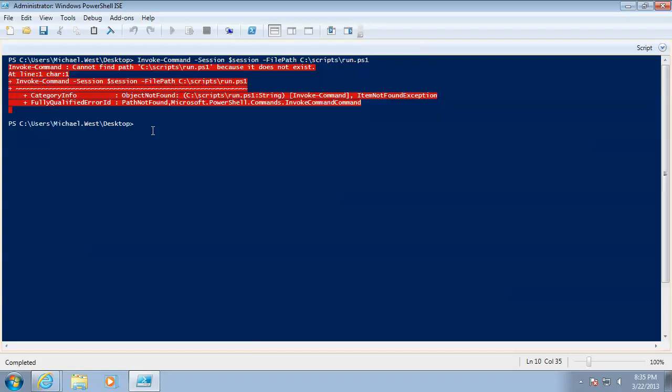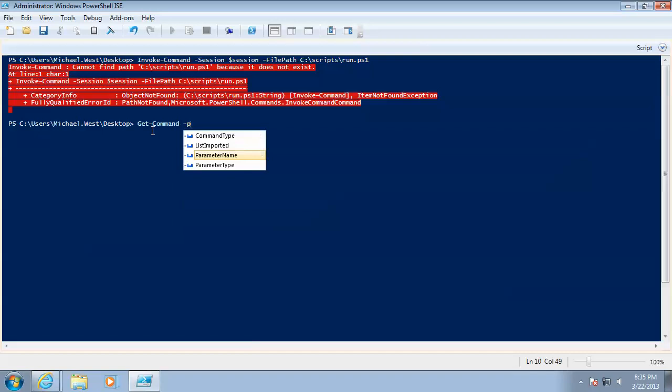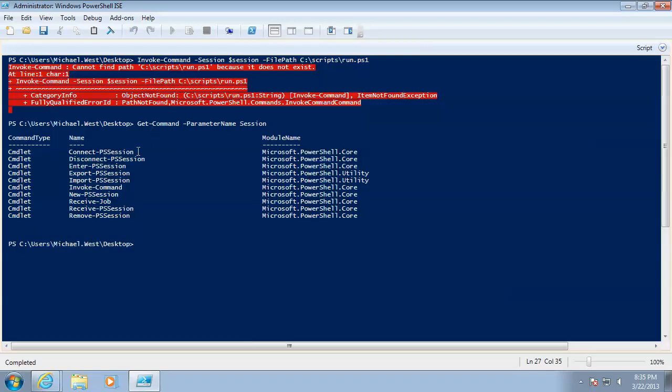And if we wanted to see all the commands that support the session parameter name, session. So as you can see, there's the Enter-PSSession that we used earlier, Invoke-Command, New-PSSession, and Receive-Job. So I could have called Receive-Job from a specific session. That might be a version 3 feature, I'm not sure. I didn't really use that in version 2. Okay, so another thing for you to explore.